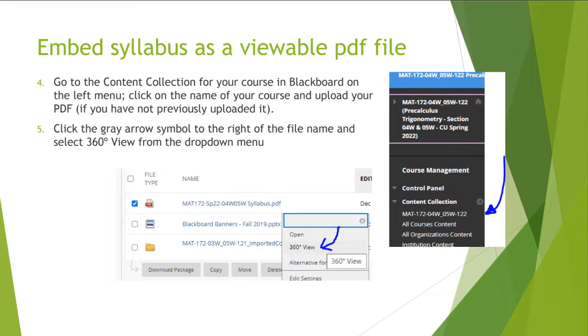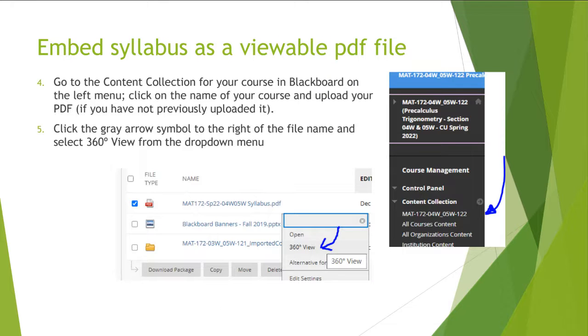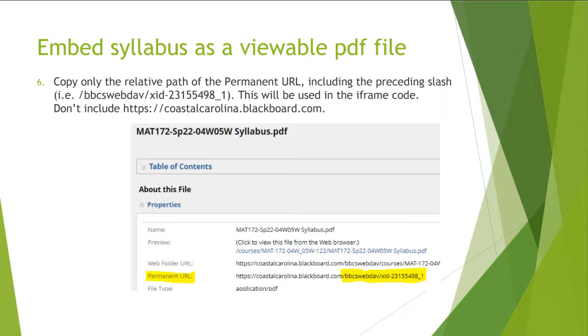So here are some quick steps for how to make a viewable PDF, like for your syllabus. And again, I'll be happy to share these PowerPoint slides with anybody. So if I do run through this a little bit faster, I apologize. But hopefully it should make a little bit more sense for you here to see what we're doing.